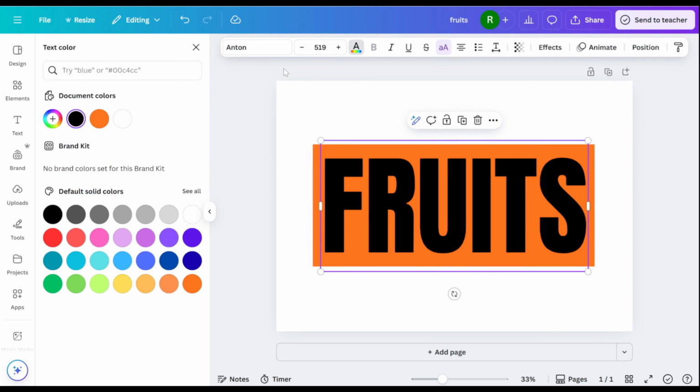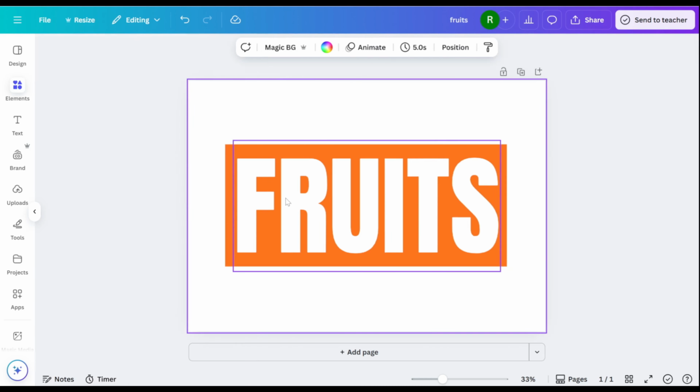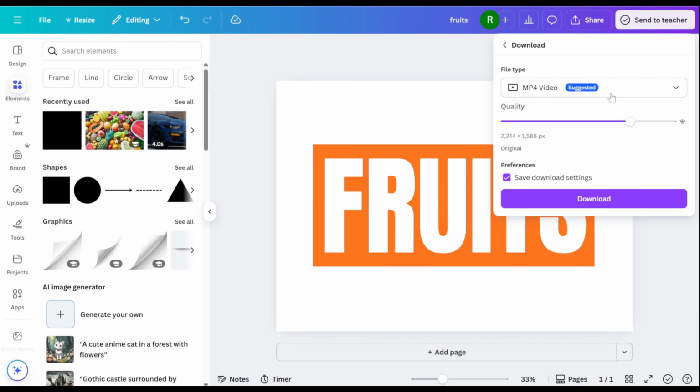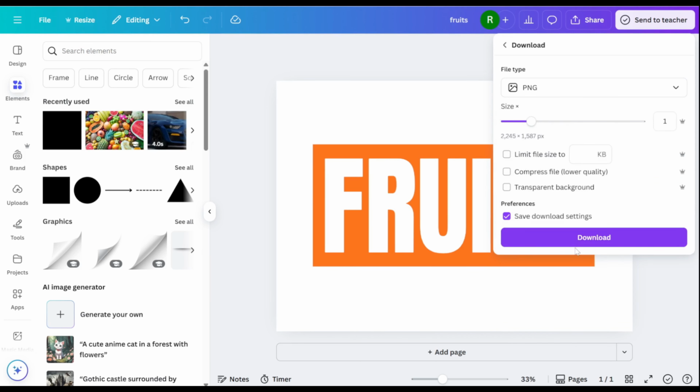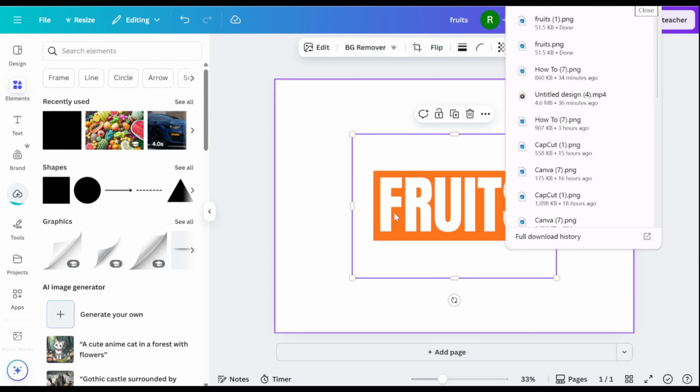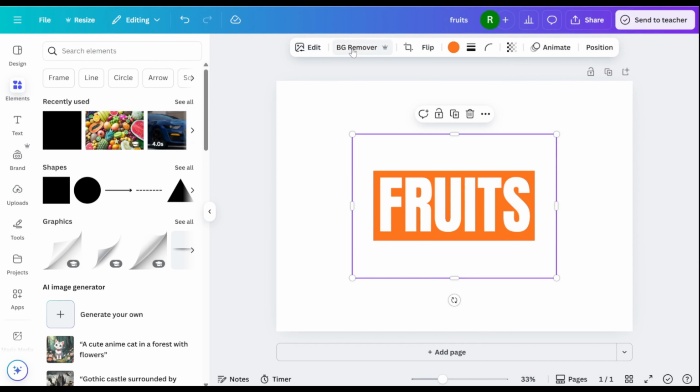Change your text color to match your canvas background, which is usually white. Download this design as a PNG file. Drag the PNG back into your project and use the Background Remover tool to delete the white background.